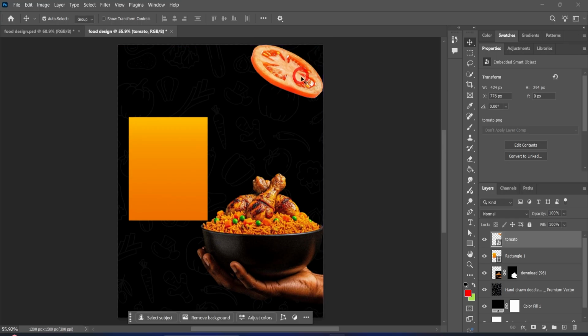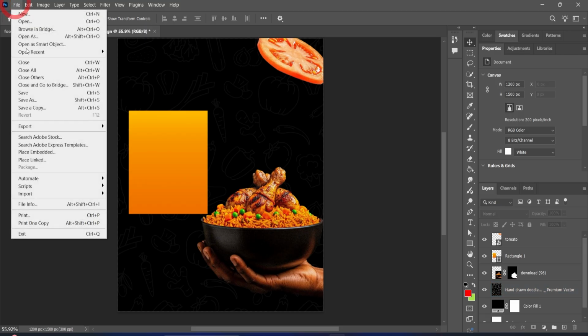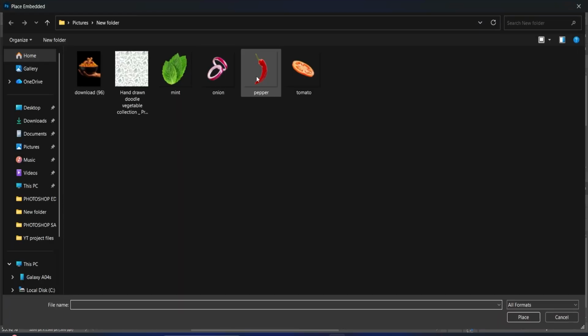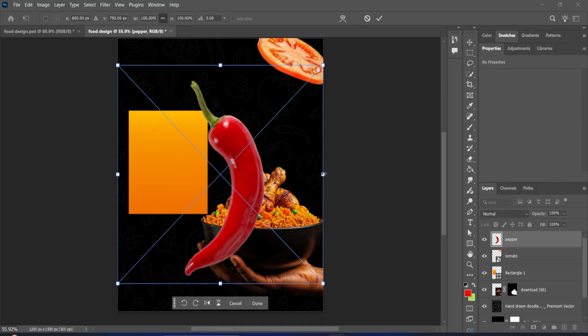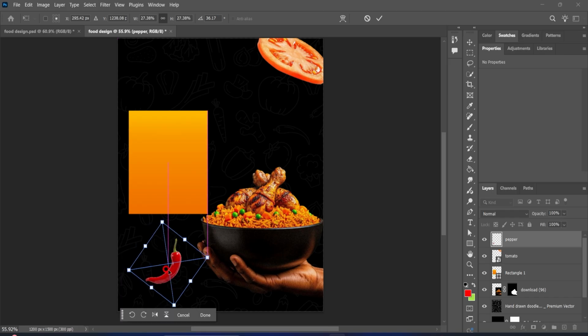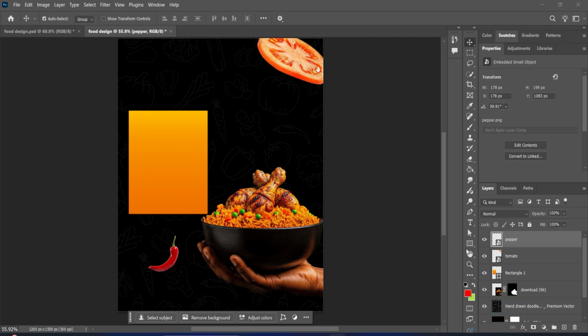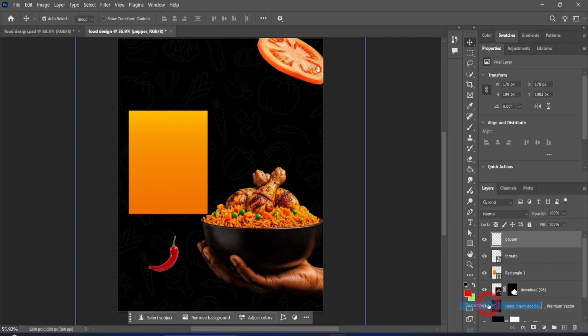Let me bring it here. It looks cool to me. Let me bring in my pepper. Bring it here, down here, rotate it, and scale it down a bit. And go right click and rasterize that.